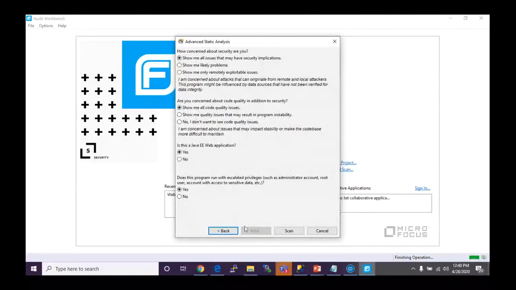I click on next. This talks about how you want to display the results. Show me all issues or show me likely problems. Show me only the remote exploitable issues. I've selected show me all issues. Show me all code quality. Is this Java? Yes. Does the program run with escalated privilege? I've selected yes. So now I click on scan, and the moment I click on scan, it will do the scanning and we will see the results.